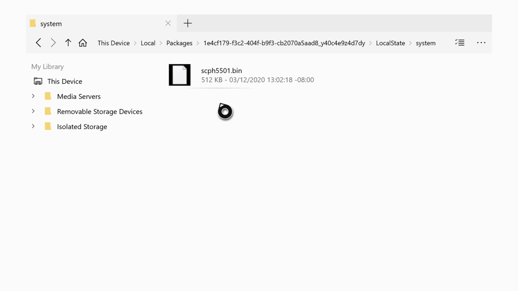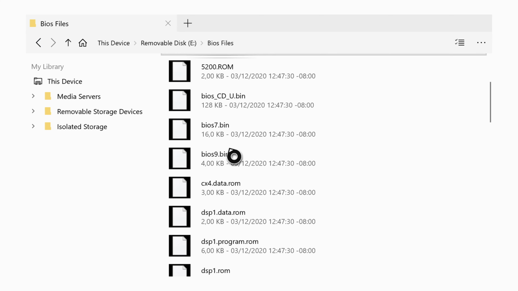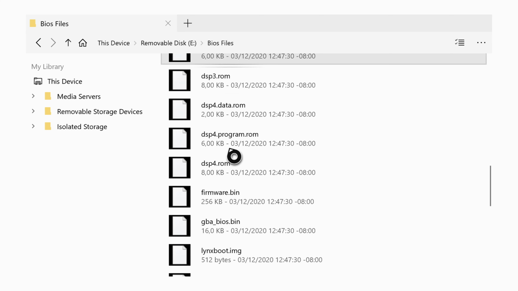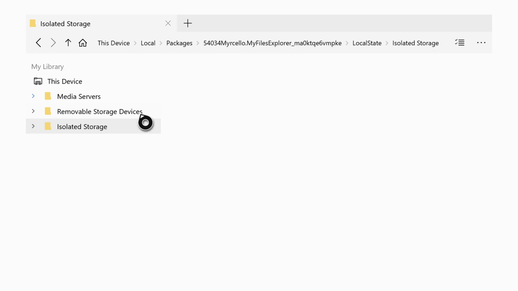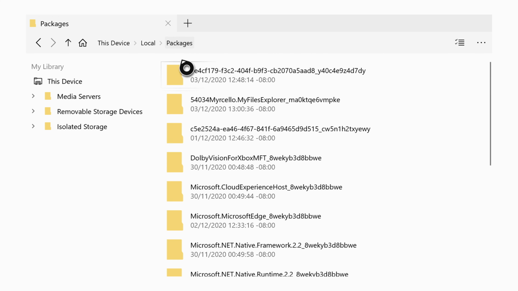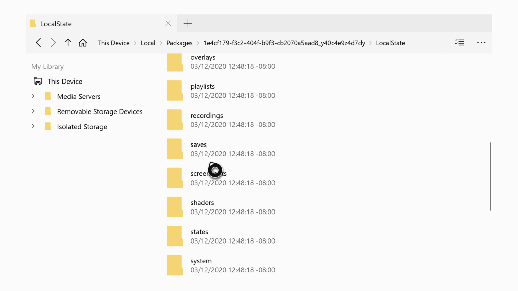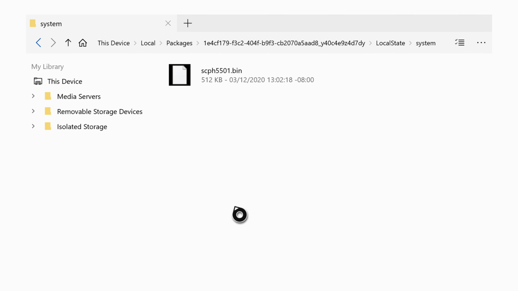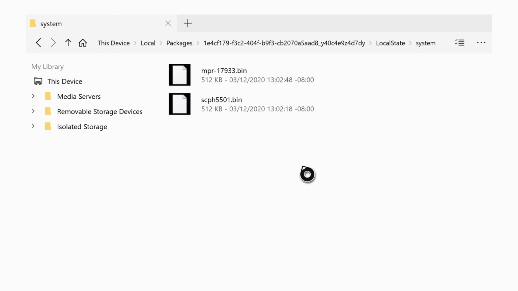There we go. My PS1 BIOS is back. Let's get Sega Saturn back. Removable storage devices, E, BIOS files. All right, this one was MPR- whatever nonsense. Press start. Copy file, isolated storage, same deal, go back to packages, go to your RetroArch folder, local state, system, start, paste. Done.